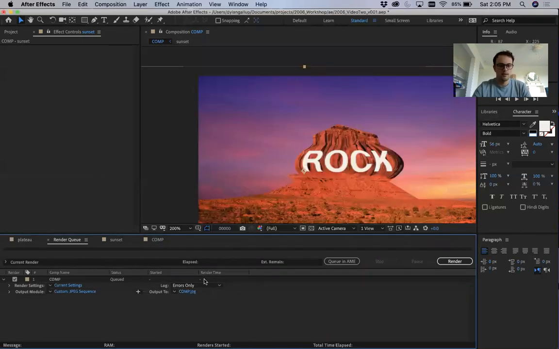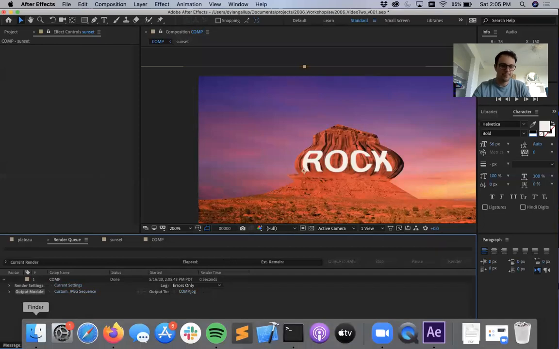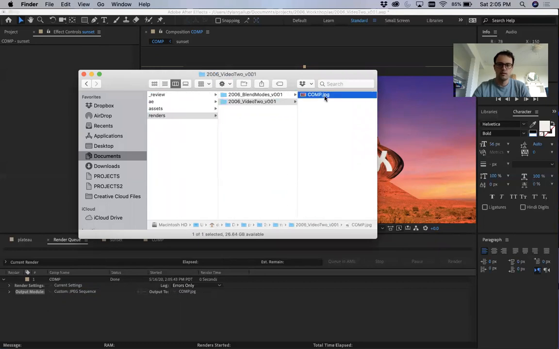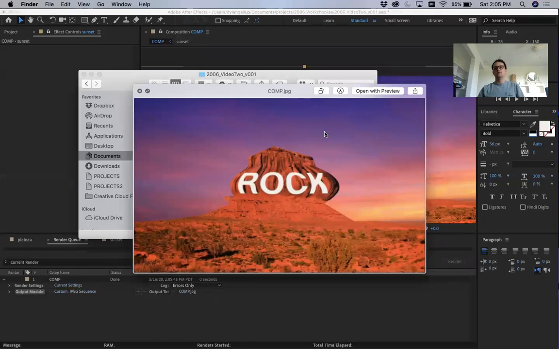Great. This looks right. Everything looks good to go to me. So I'm just going to hit render. We get a nice little chime. Let's look in our folder. And there we go, there's our rock poster or our album cover or whatever you want it to be. Okay, so I think that gives you guys a lot to work with.